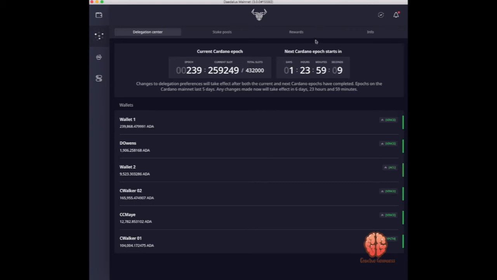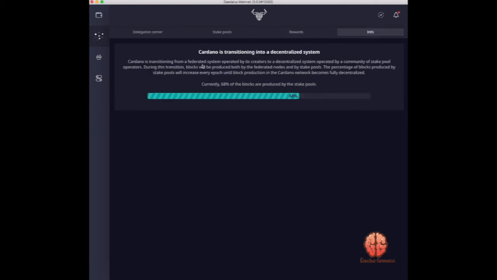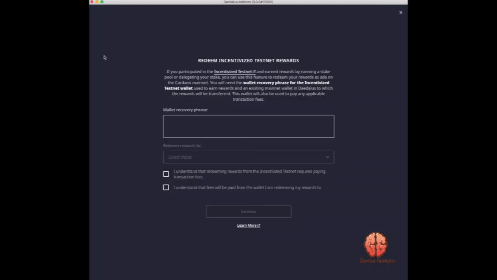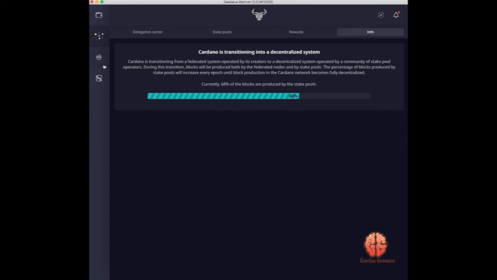It's pretty solid. So for here, there's info. Cardano transitioning to a decentralized system, 68% decentralized, a lot more decentralized than a lot of other things out there. Here you have the ITN. That's if you actually participated in that. You can put your recovery phrase here, and then you'll actually be able to port in your rewards. In this case, we're not even going to go over that. That was months ago, so that's neither here nor there at this point.